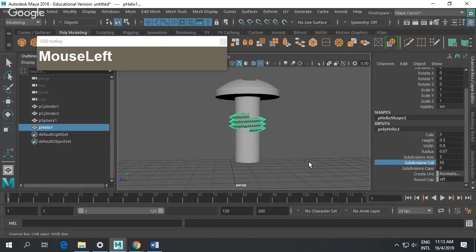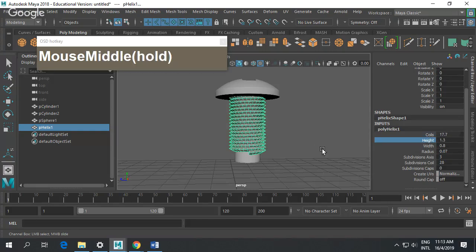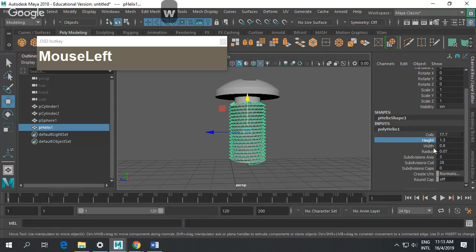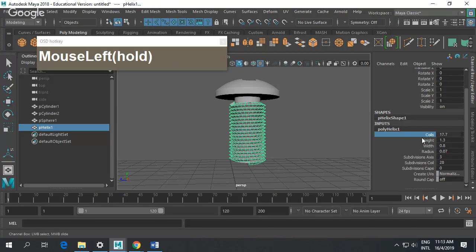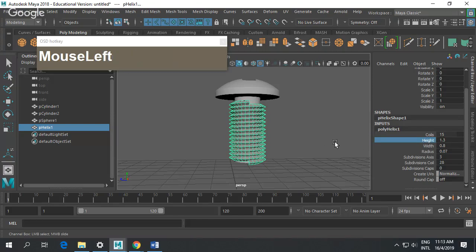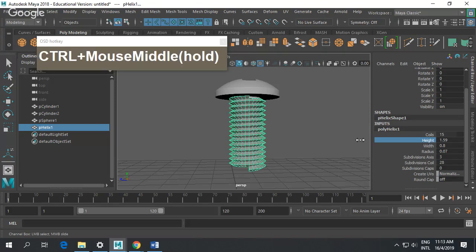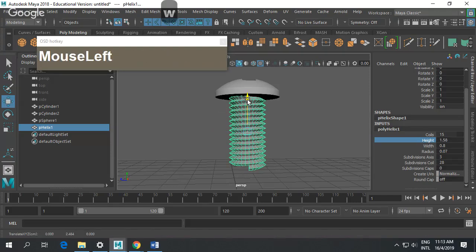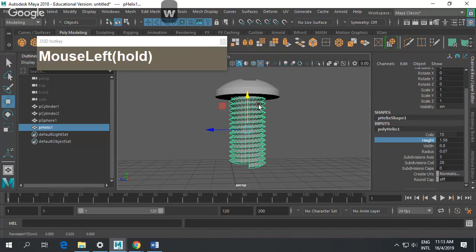Okay, and then the subdivision coil, maybe reduce it. I don't need so much. I'm going to increase the number of coils, and then maybe increase the height. Okay, maybe reduce these coils a little bit. Okay, click on height, middle mouse click, and then holding down the control, you just push this up and down. I'm just going to cover this up.